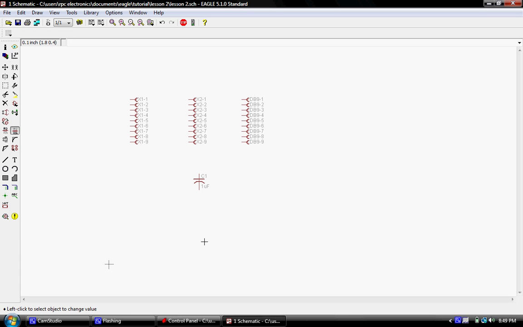So all right, that's it for lesson 2. In lesson 3 we'll expand a little more on the tools, and we'll get into actually drawing a basic schematic.